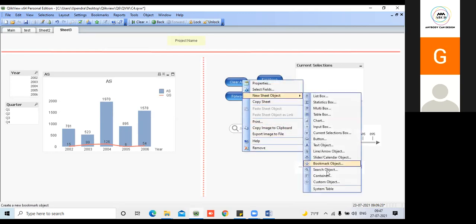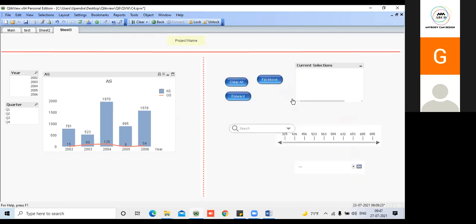For bookmarks and container, we'll discuss next class. Bookmarks will take time. Bookmarks and container, as well as input box. Input box, whenever we come to the properties, we will discuss that. That's about it for today's session.